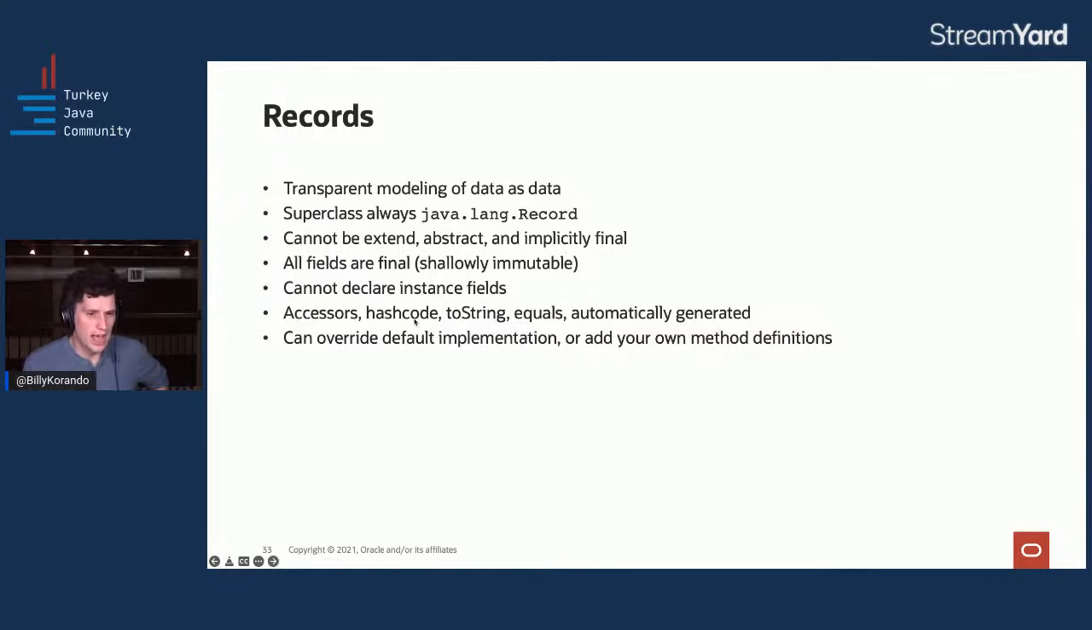The accessor, hashCode, toString, and equals are all automatically generated, but you can override these default implementations or even add your own method definitions, because in the end, records really are just classes. But of course, when you're overriding accessors, hashCode, or equals, make sure that you're not in some way violating the contract.